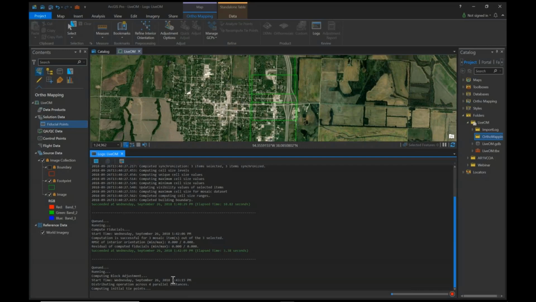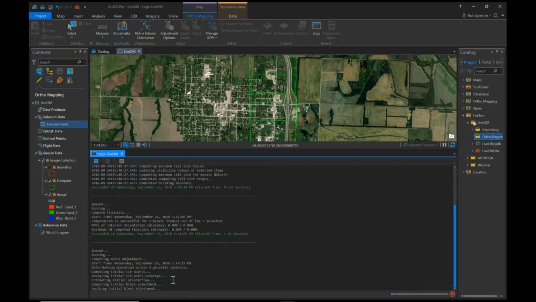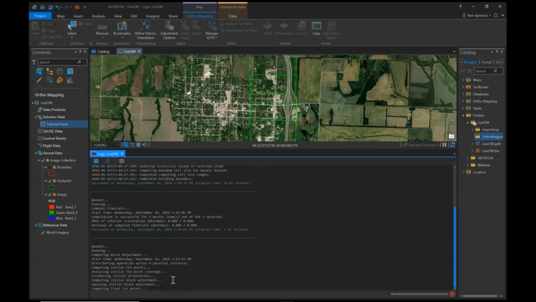So you can see here that it's already started the initial tie point. This one should take about 35 seconds or so to do. And you can see it's already done the first one. It's applying the block adjustment, and now it's already computing the final tie points. Now, the reason I chose such a small data set is that we could actually watch it in real time.